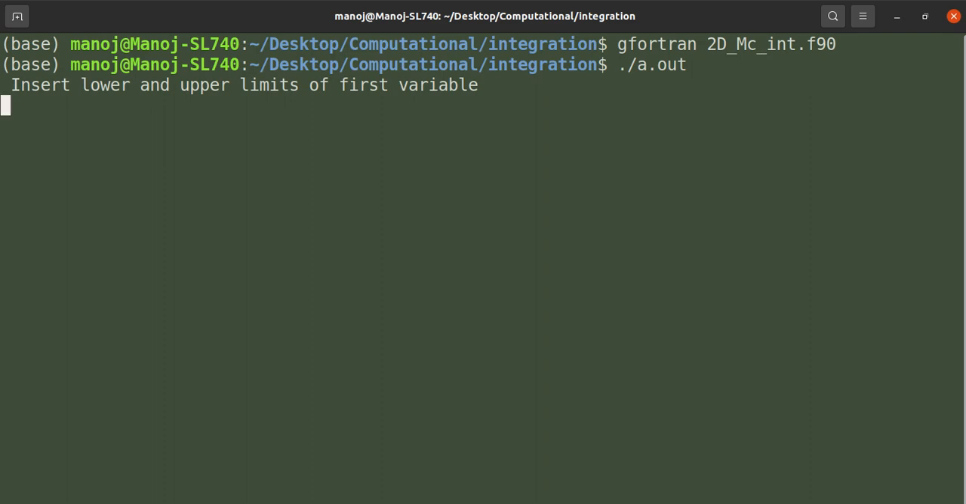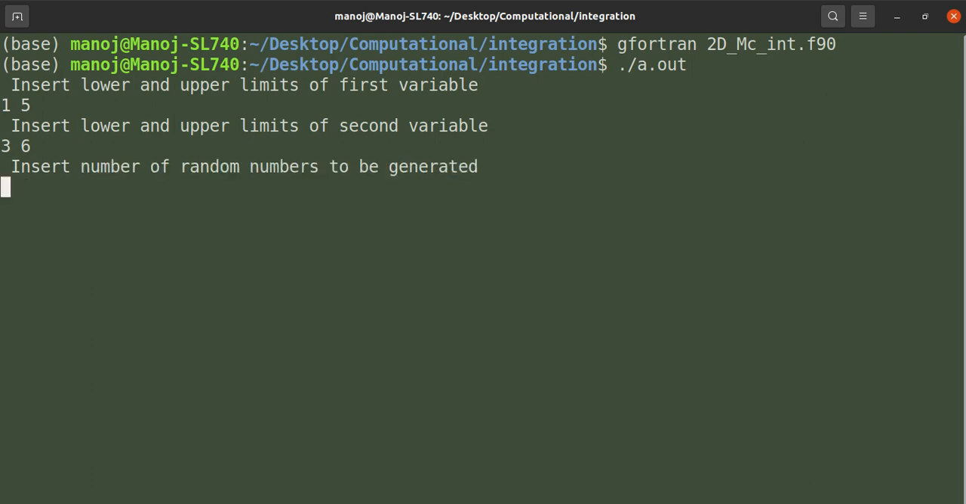After running the program, it says to insert the lower and upper limits of the first variable. First variable means x. You can insert any numbers, but remember to keep in mind that the upper limit must be greater than the lower limit. Let me insert 1 and 5 for x, and for y let it be 3 to 6. Then insert the number of random numbers to be generated, let it be 10,000.